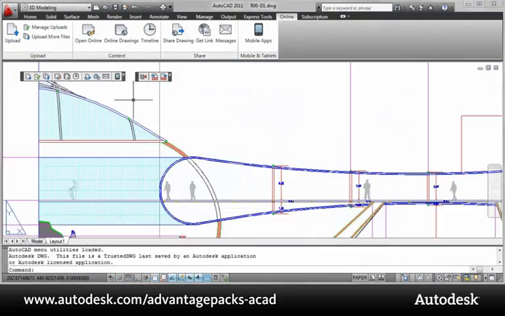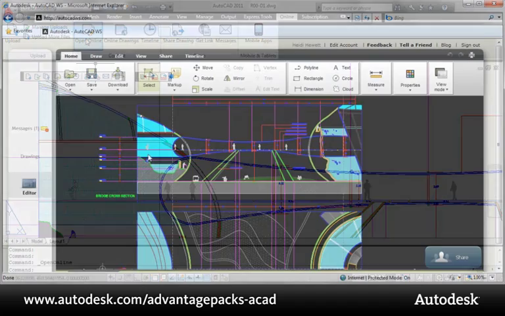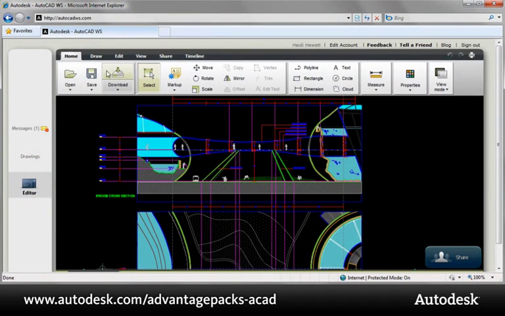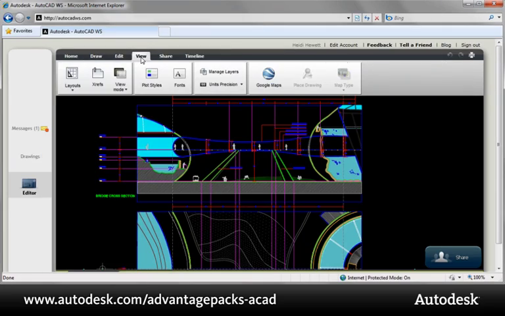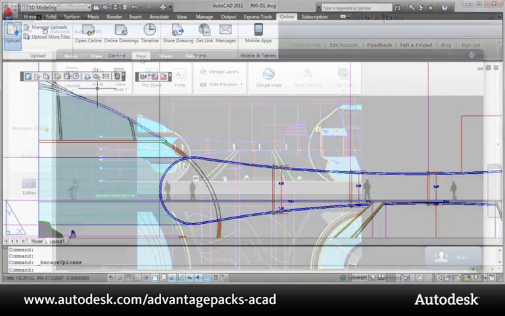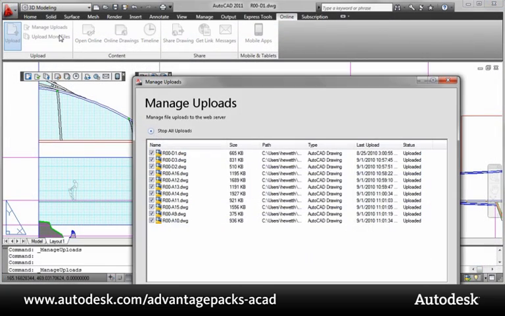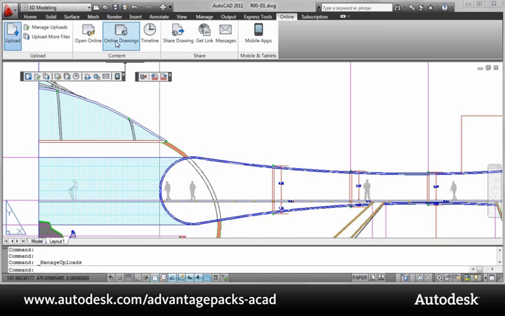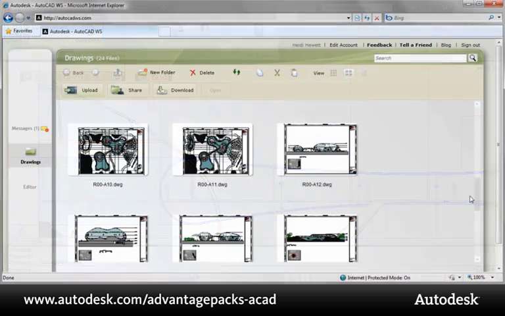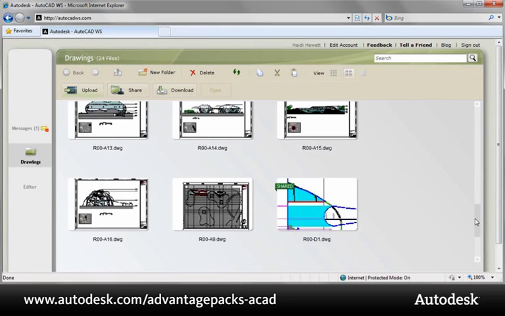Here are a few things you can do. When you open online, AutoCAD automatically launches your web browser, logs you into AutoCAD WS, and opens the drawing in the AutoCAD WS drawing editor. As you work on your drawings in AutoCAD, you can automatically upload changes to the AutoCAD WS server. This ensures that the drawings in your online workspace are always up to date.